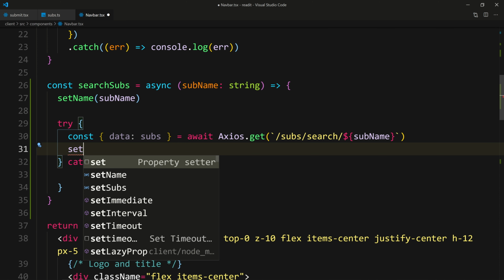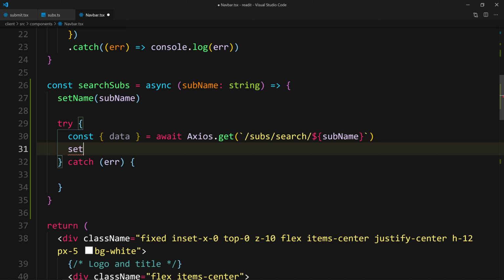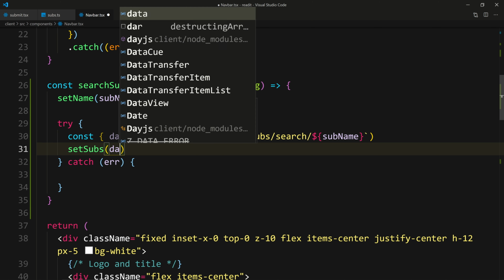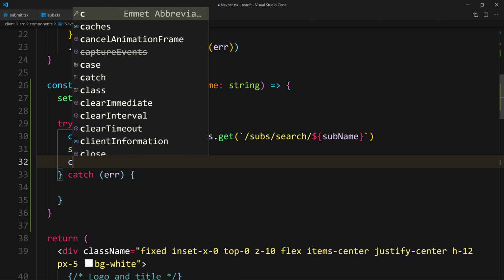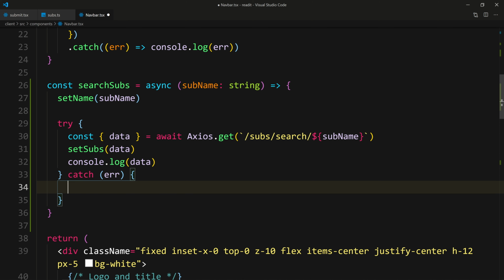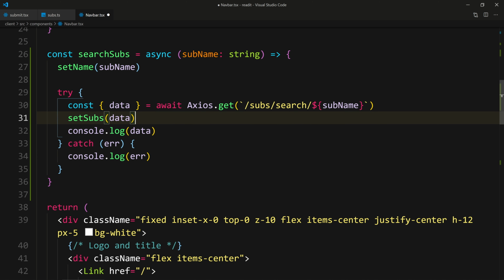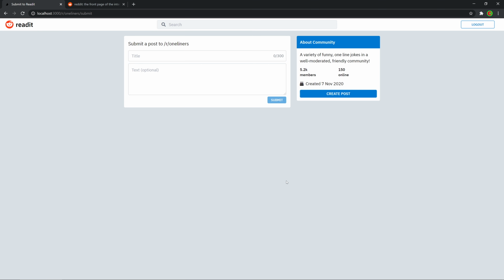Let's go back down. So here, when we get the data, we're going to set... actually, we're going to have subs here, so let's not name this subs. So just get the data and say set subs data. And let's actually console log that data so that we can see it in the console for now. So let's console log error here. And if it happens, let's save and let's look at it.